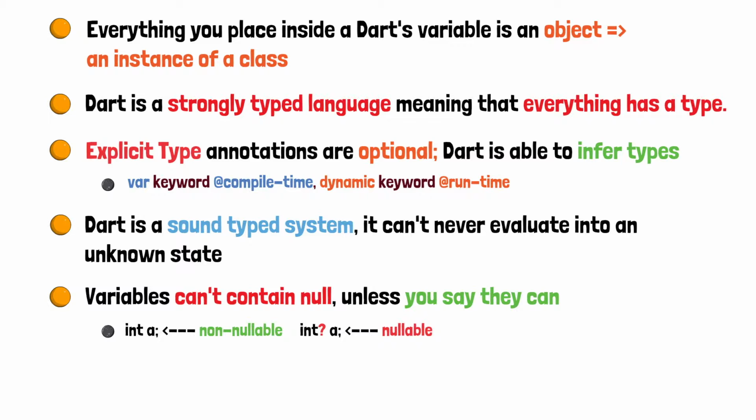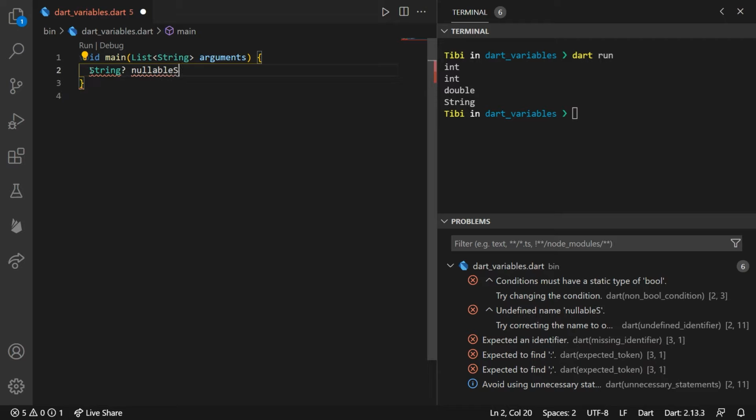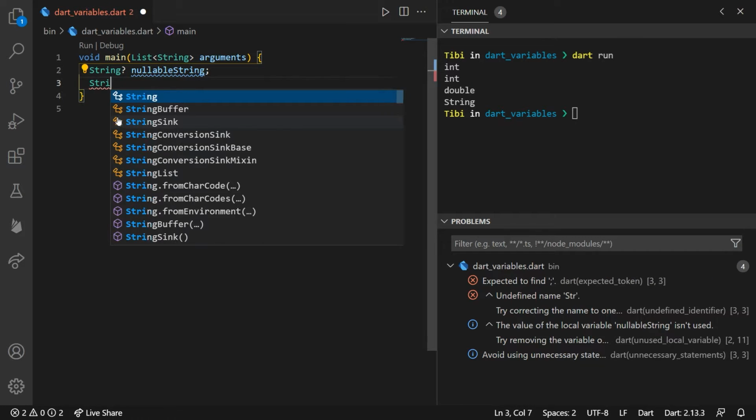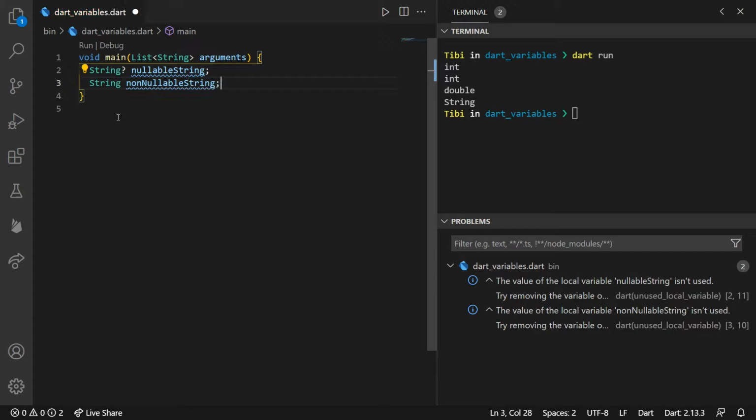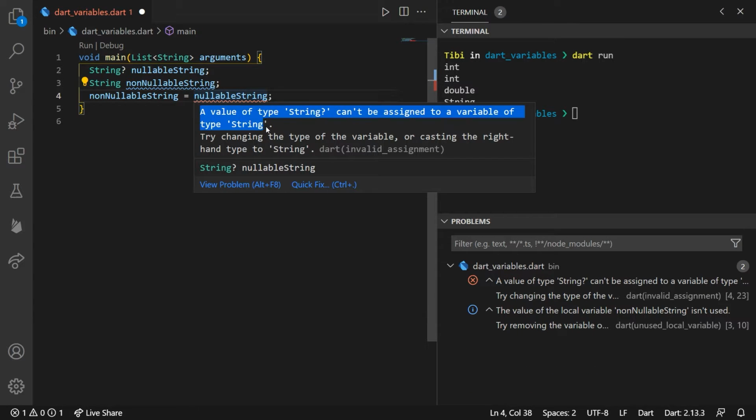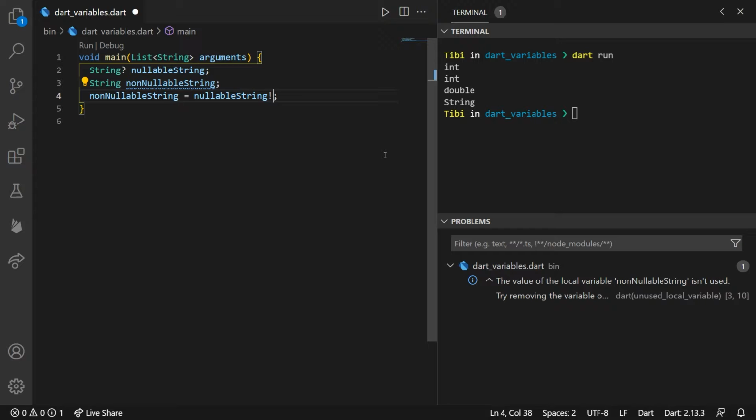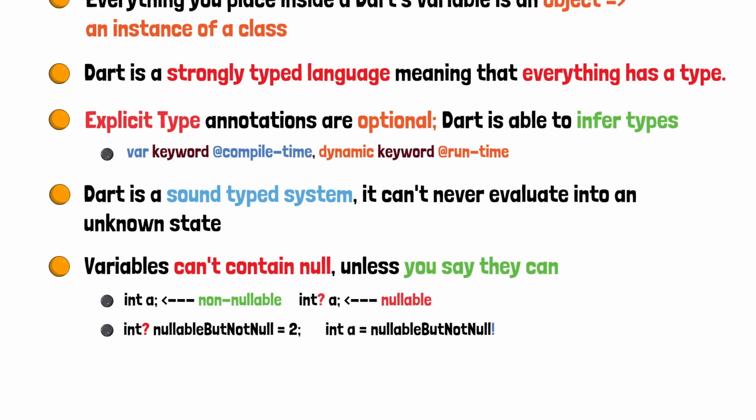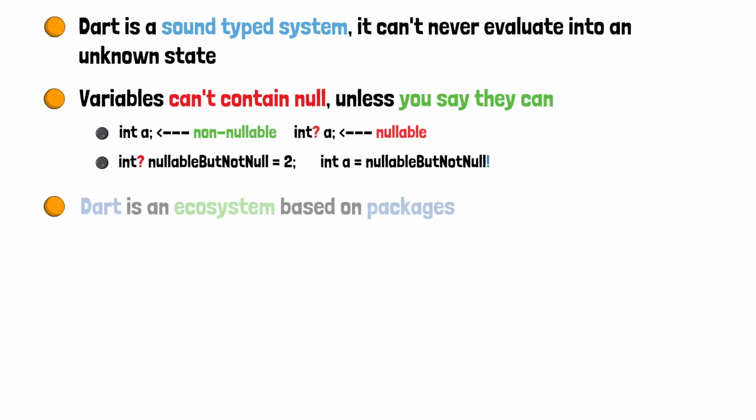If you strongly believe that an expression will never evaluate to null, but the Dart analyzer does not agree with you, you can add the exclamation mark symbol to tell it that it won't be null, and throw an exception if it is. As an example, a variable of type string question mark might be a string, or it might be null. However, if you want to assign it to a non-nullable string, you must postpend it with the exclamation mark just like this.